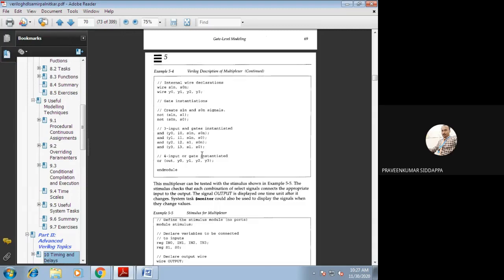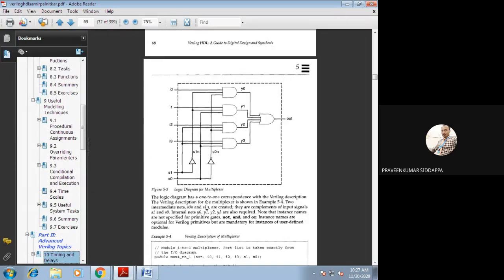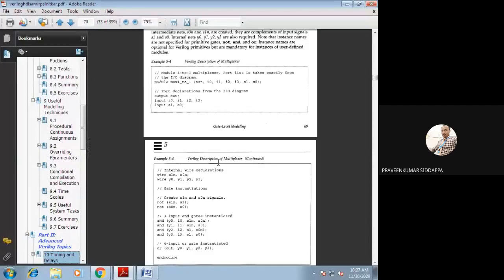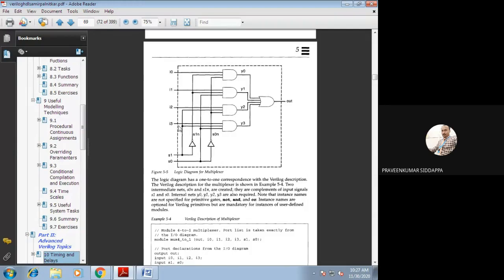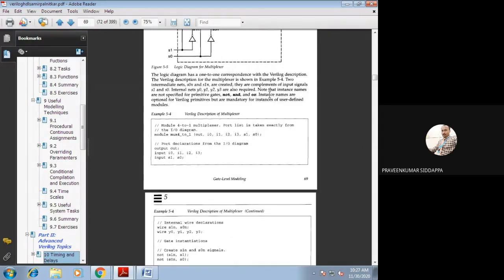So what are all the variables we have written in your whole logical diagram? Those all variables should come in your coding. You can check it. Which variables have we used in the logical diagram? I0 to I3 I have used. S1 and S0 I have used. S1n and S0n I have used. Y0, Y1, Y2, Y3 I have used, and out. These all variables should be present in your code or not, you can check it. If it is present, go for the next step. If any one variable is not declared in your coding part, at that time you can declare it. Next, go for the next part.